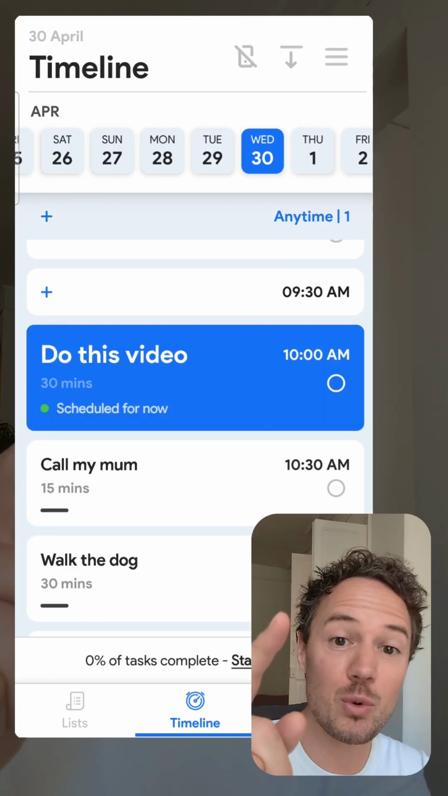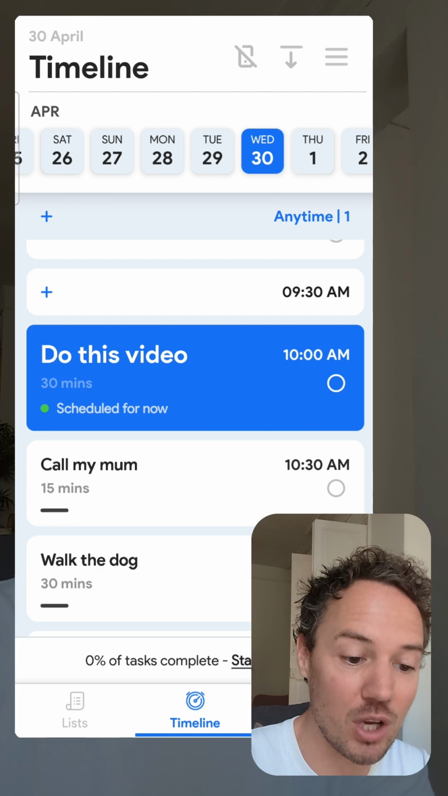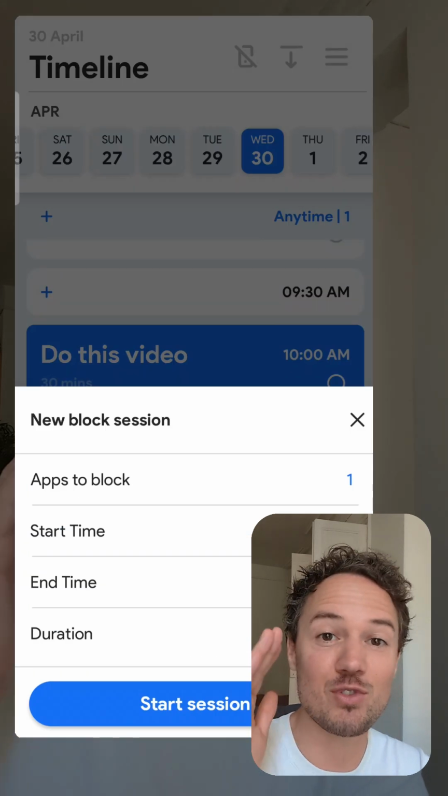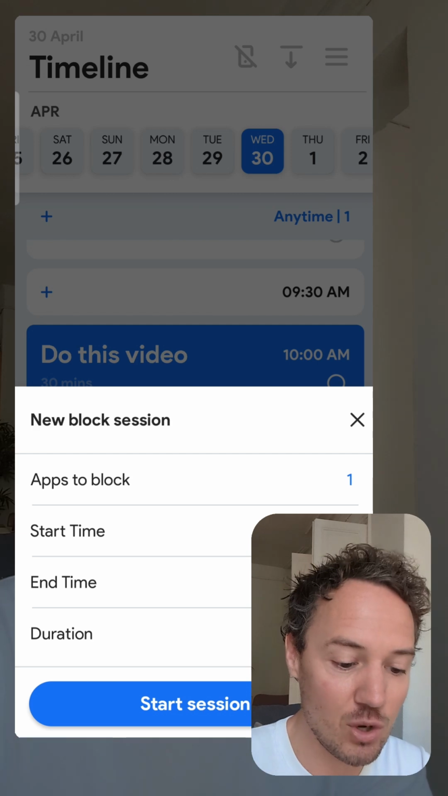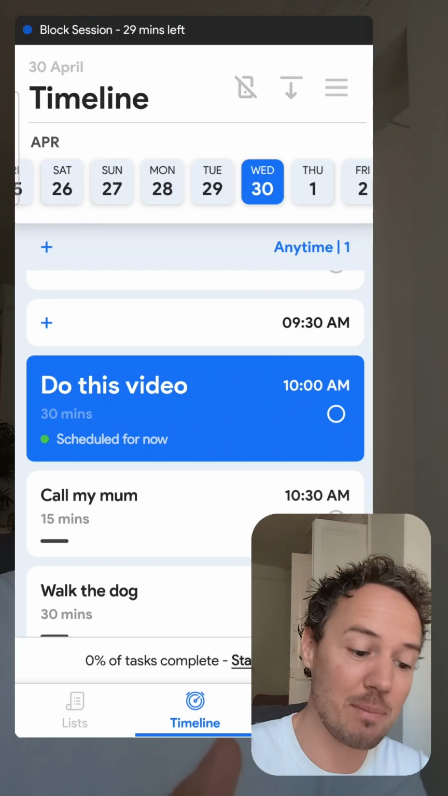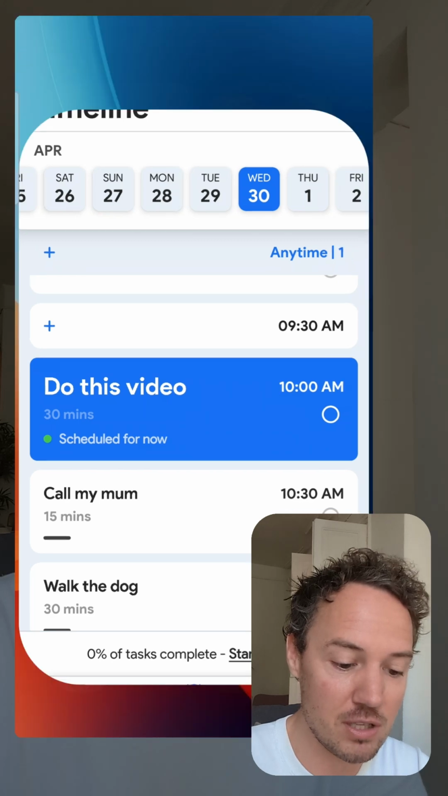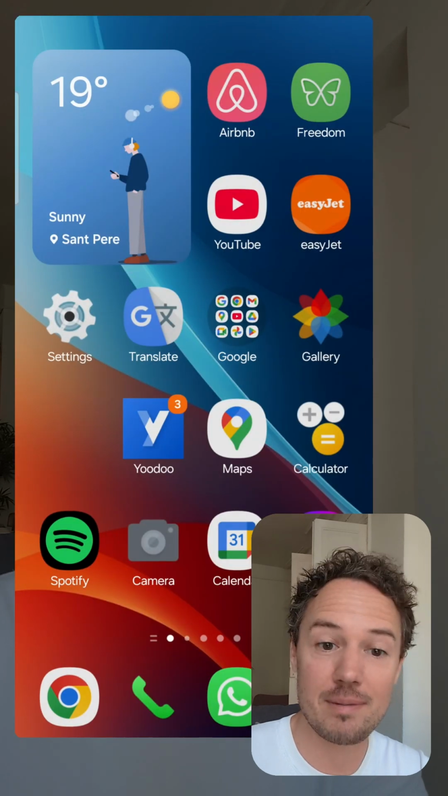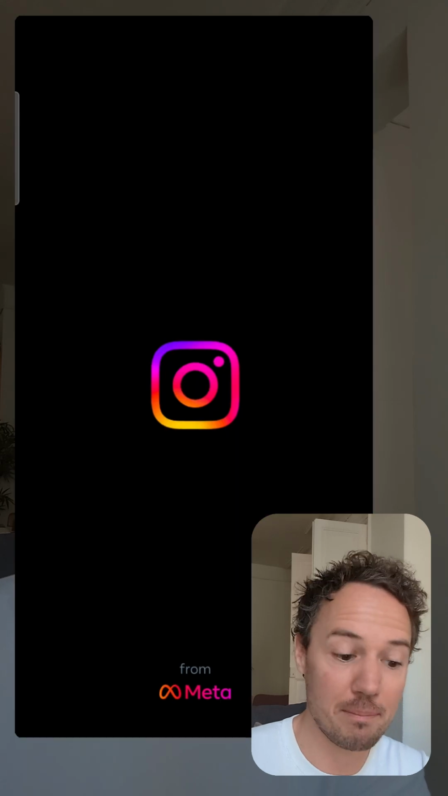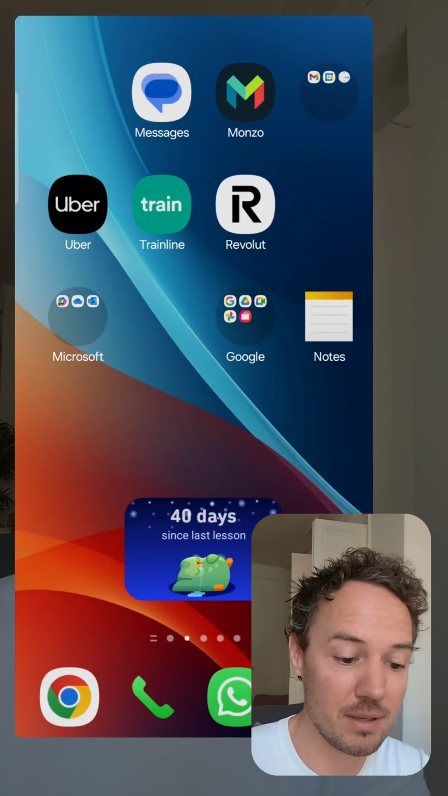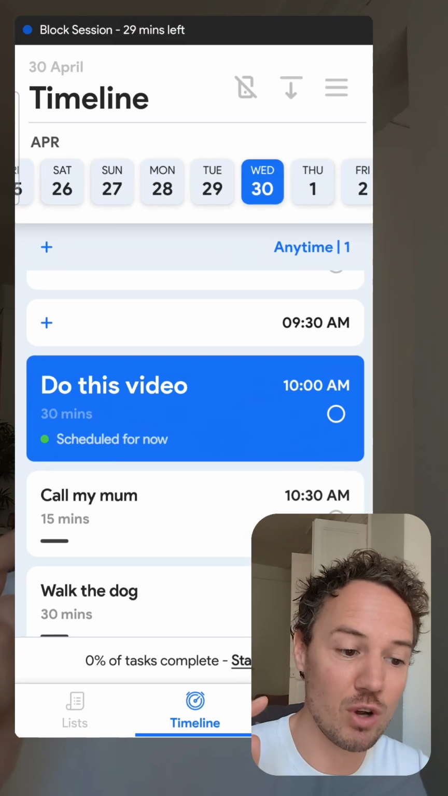Another quick one that's also really awesome. We've got the app blocker. So, say you're someone who's very easily distracted and you want to block apps as well. You can do that. So here I've got one app scheduled to block, start session. Let's do this. Boom. This app is now blocked. This is Instagram. If I try to open Instagram, it's not going to let me. Open Instagram. Blocked. Doesn't let me. Can't get in. So that's really useful and really cool.